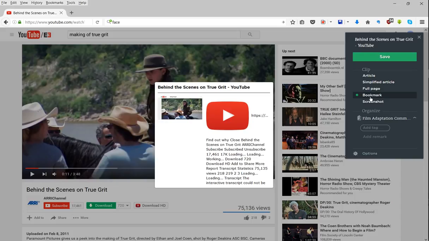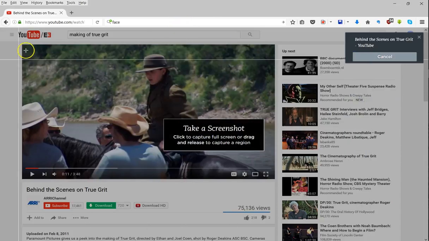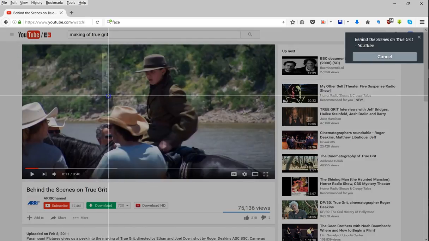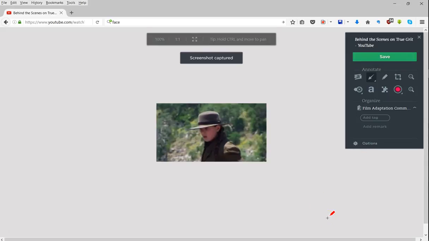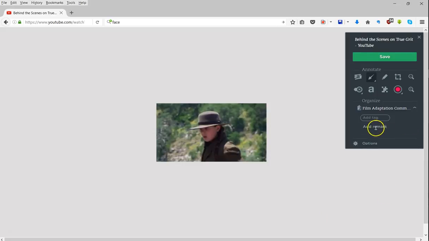Now, bookmarks aren't always useful on subscription databases because a simple bookmark will not get back into an authorized session. In this case, the student wants a screenshot, and so by clicking on Screenshot, you're able to select any part of the screen that you want clipped in. This is very handy for video clips. And so here we've got a picture of the actress playing Maddie in True Grit.